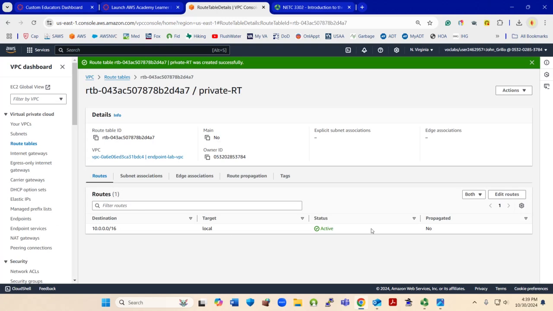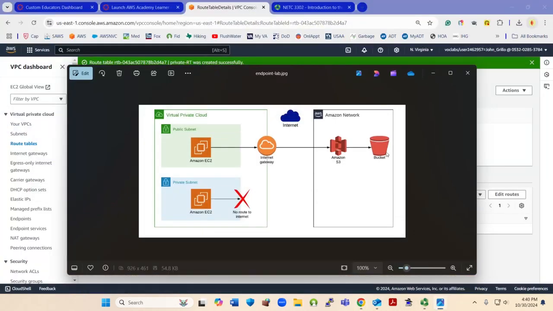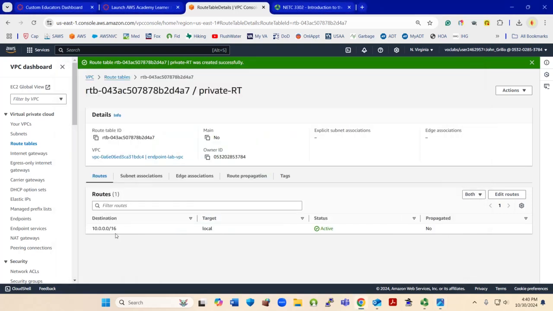For now, we haven't created the endpoint yet. Eventually, we're going to say if the destination is this S3 bucket, then the EC2 in the private subnet should send it to the endpoint that we haven't created yet. So there's no endpoint to add because we haven't created it yet. What we'll do now is create our two EC2 instances and our S3 bucket. And then at the very end, we'll create our endpoint.